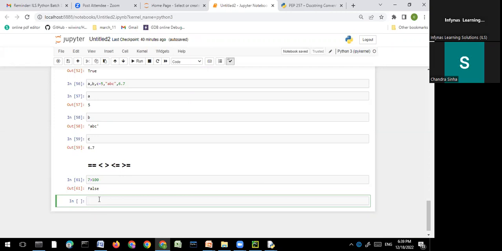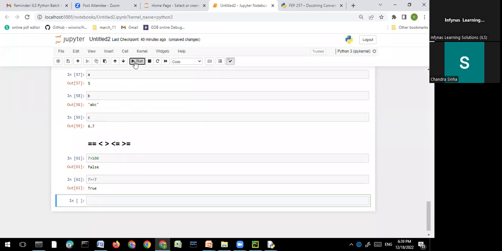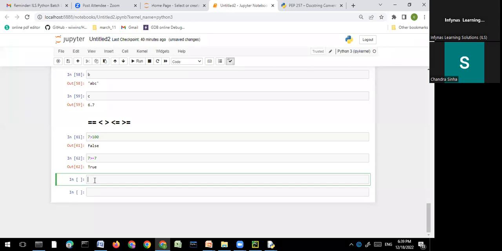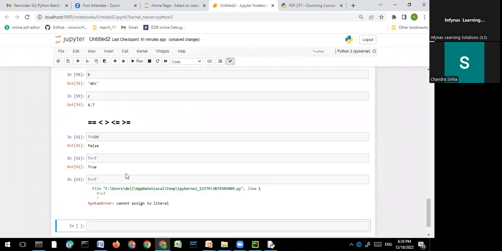Is greater than or equal to valid? Programming is all about practical, logical deduction. Practical first means whenever you have a doubt, just try it. Before going into any explanation, just try and get it. So 7 greater than or equal to 7, I'm just putting it like that. True. If I say 7 equal to greater than 7, it says cannot assign to literal. So it is giving an error.